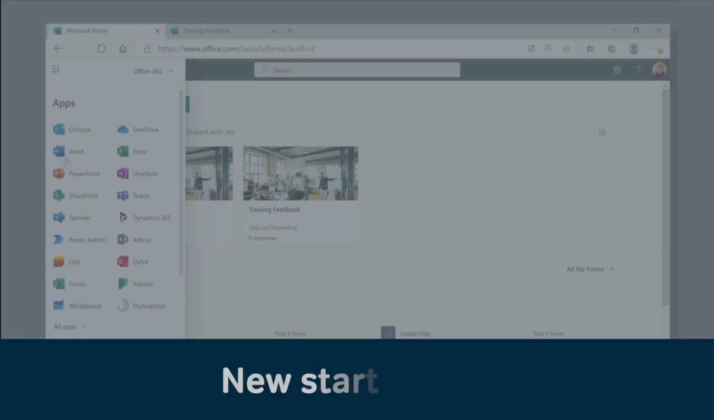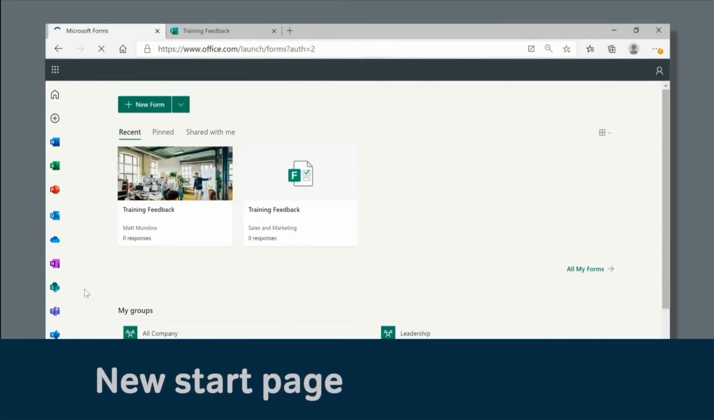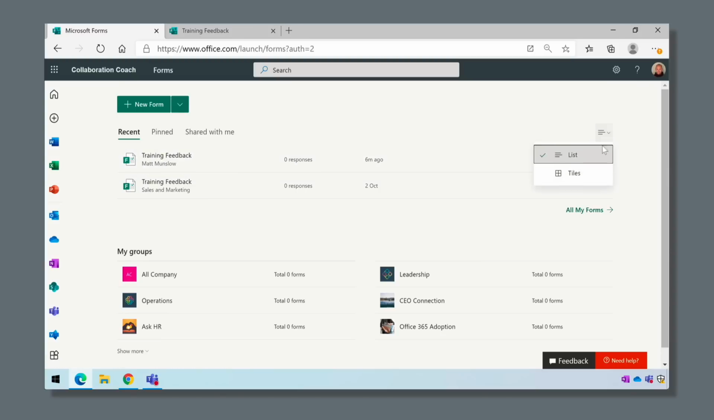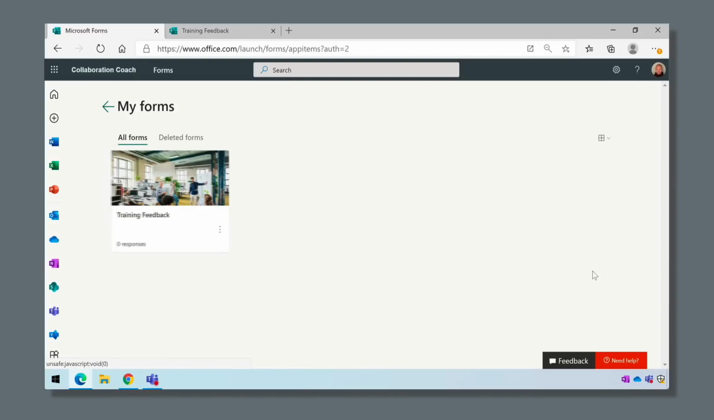And if that wasn't enough, Forms is also getting a new start page. This feature offers a smoother experience for accessing and working with your forms. This has started rolling out for targeted release users now and will be available by the end of November for everybody.